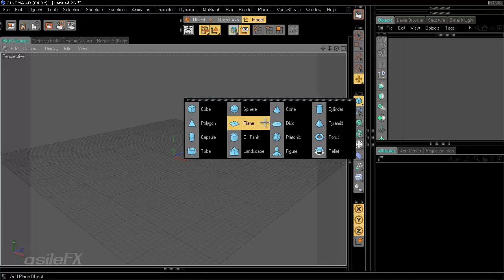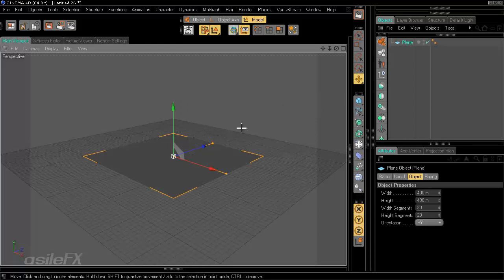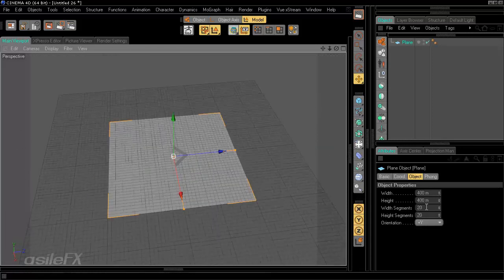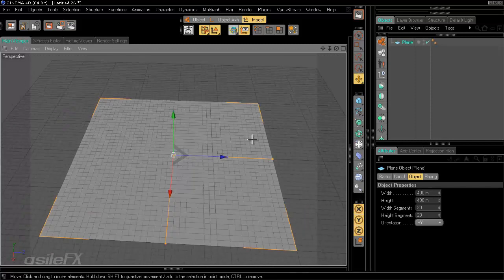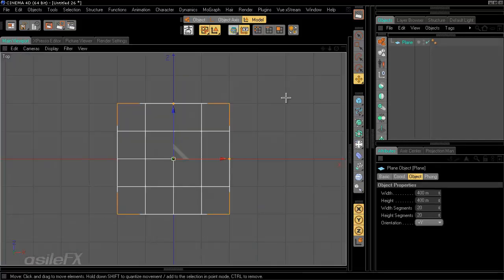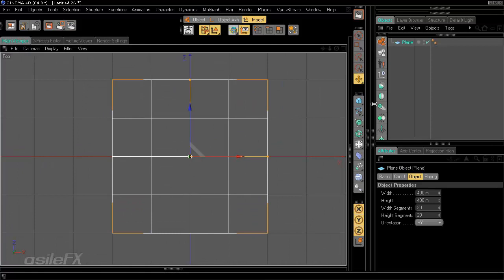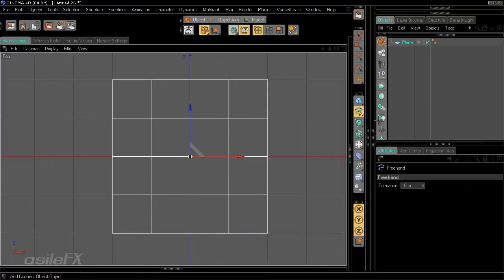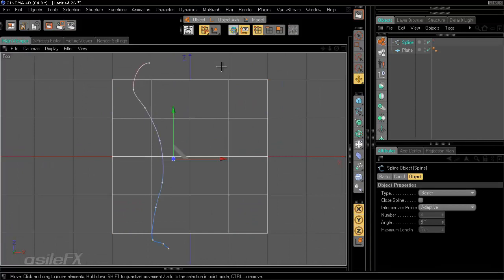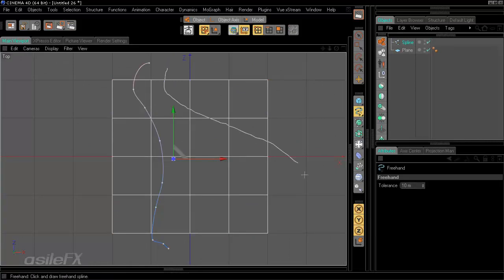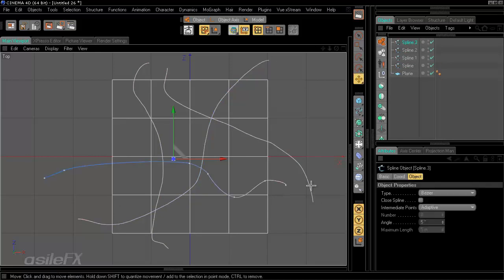So I'm going to start by adding in a plane object, and we're going to stick with 20 by 20 for the width and height. We're going to switch over to the top view, and what I want to do is select the freehand spline tool and just draw in some different roads. These are going to be more of the main streets and the main roads. So this would represent a larger area.